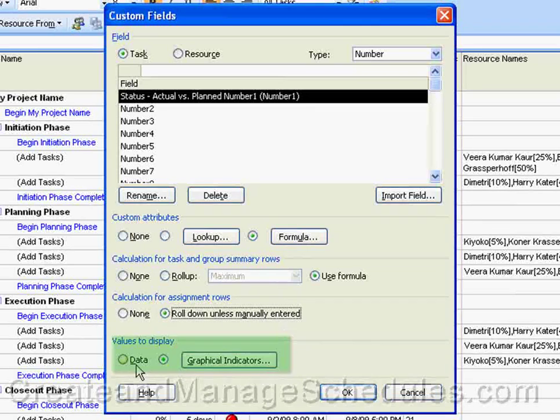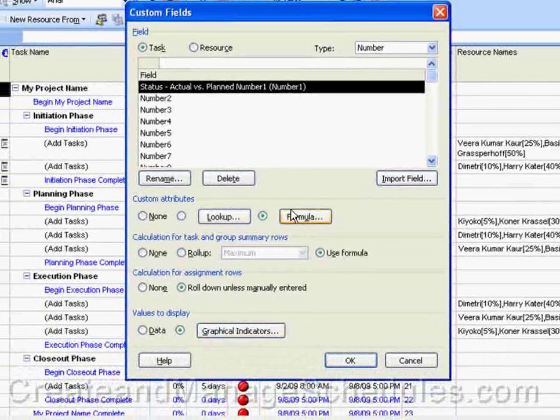And in the values to display area, this is where we choose how we want the data in the custom field to be displayed. So we can click data to display the actual data in the field contents in the view where the field appears, or we can select graphical indicators, which is my preference. And if we select graphical indicators, then we can specify the criteria associated with the graphical indicator, usually in a formula, and we're going to walk through this in more detail.